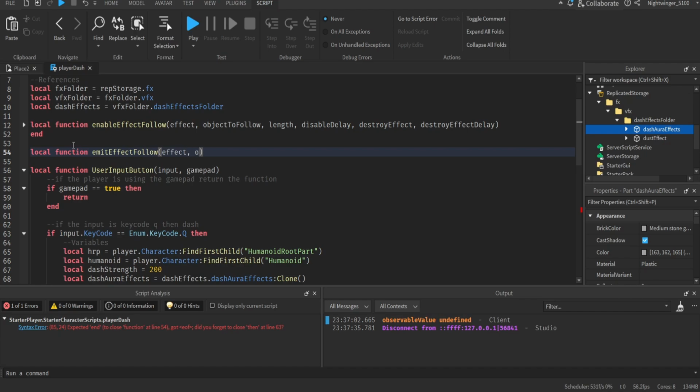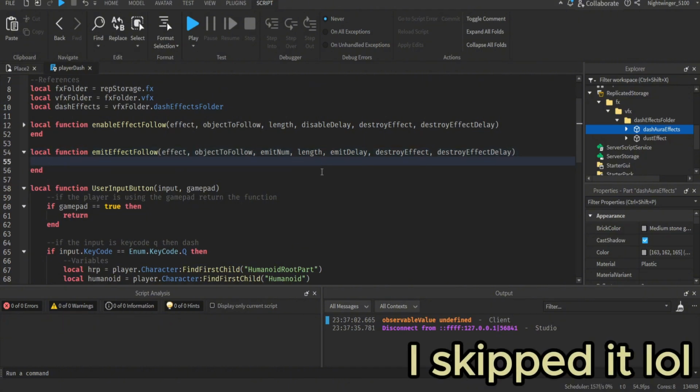And then we're gonna have it be similar but different. So effect object to follow, and then we're going to do length. We're gonna do emit num. We are gonna do length still. Then we're going to do emit delay. And then we're going to do destroy effect and destroy effect delay. I'll explain these in a bit. I just explained them and I just sounded stupid.